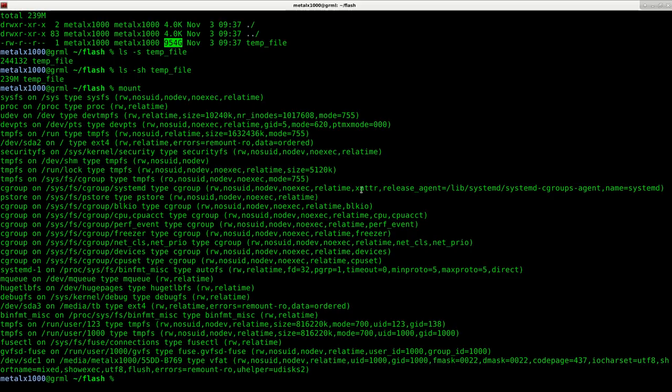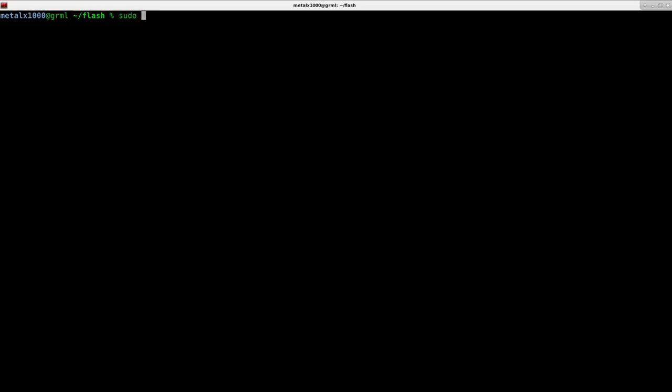So first off, I'm going to look again. You can see here that we said SDC1 is my partition. So what I'm going to do here is I'm going to clear this, sudo umount that drive. I'm going to make sure it's unmounted.